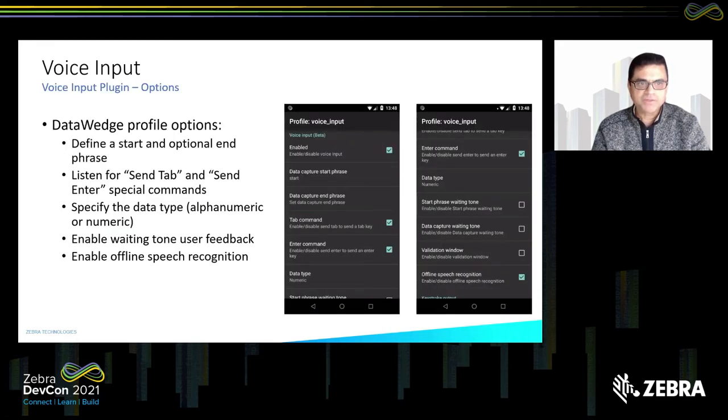And in the voice input, I talked about start and how to enable the voice input. And so we are deprecating it. So you should use the PTT trigger button to do that. And then in addition to doing the voice input, you could send a tab, send an enter.